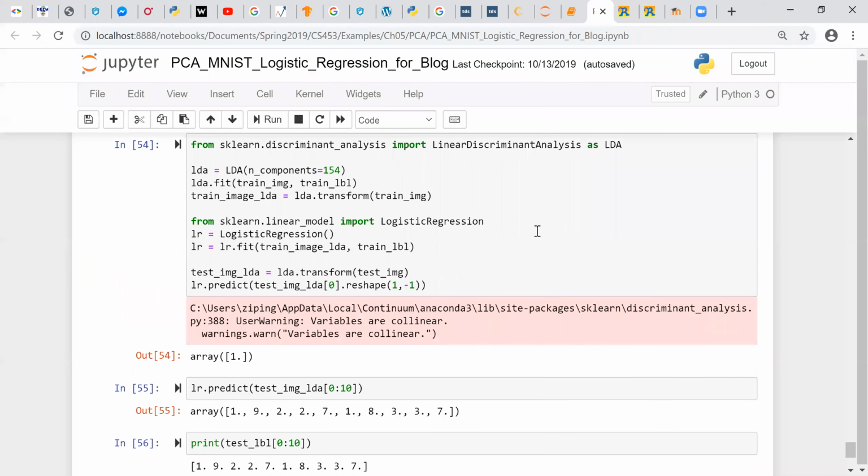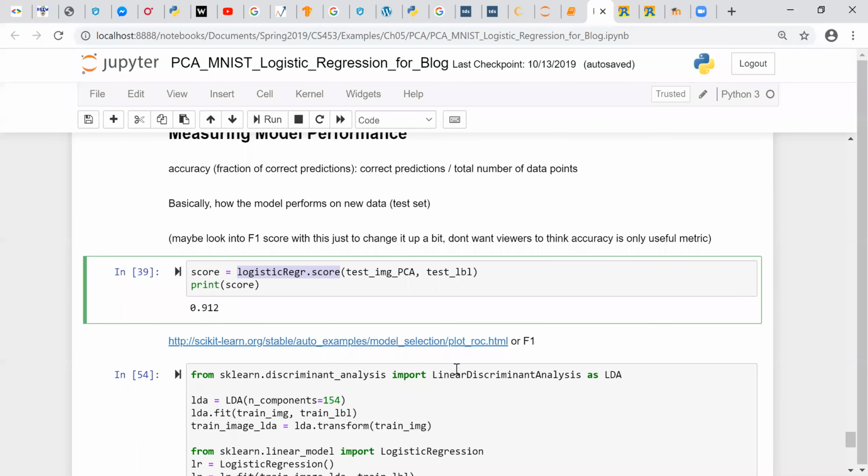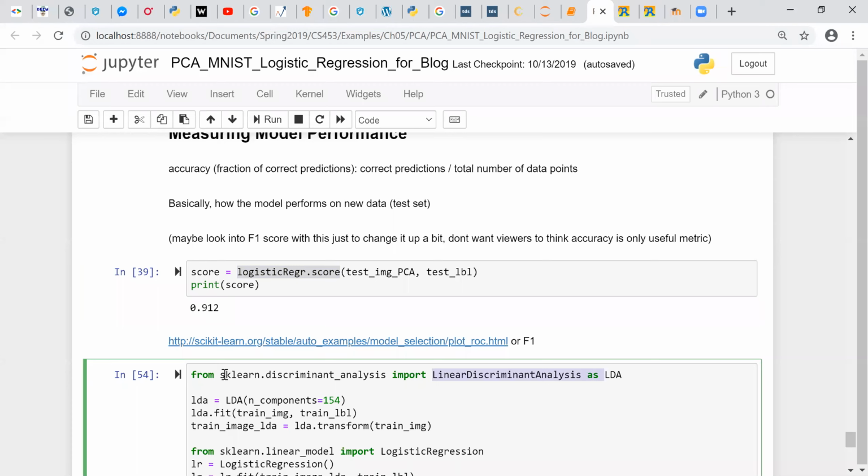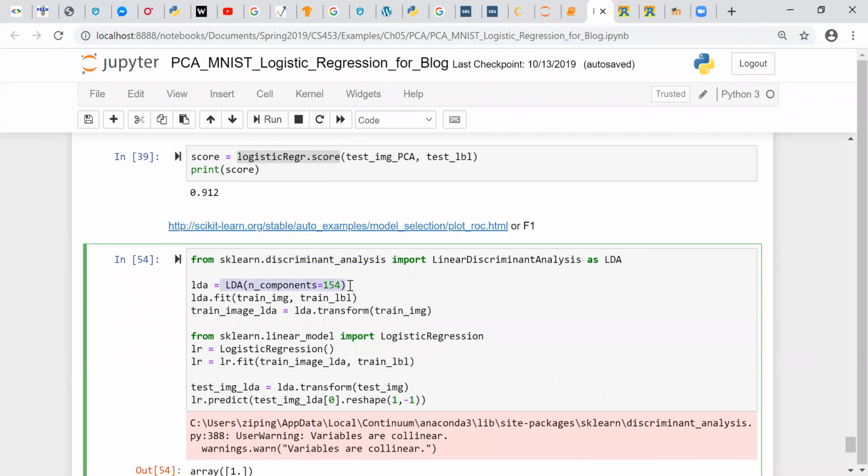And for LDA, it's a pretty similar concept, okay. For LDA you need to import the linear discriminant analysis, the LDA, from this discriminant analysis package. Then you specify the LDA's number of components. And over here, I'm just using that, but this is not a good choice, okay? Because you remember LDA, it is supposed to be 9.